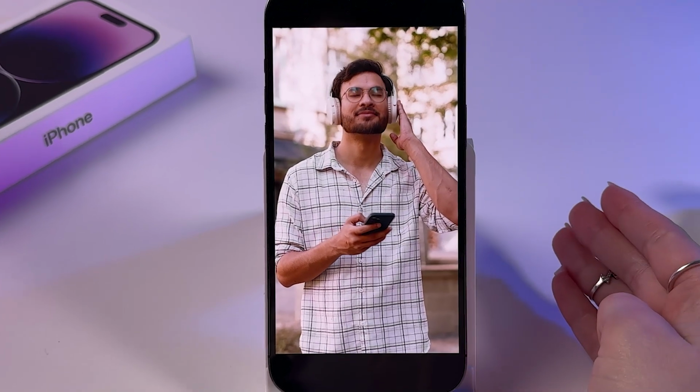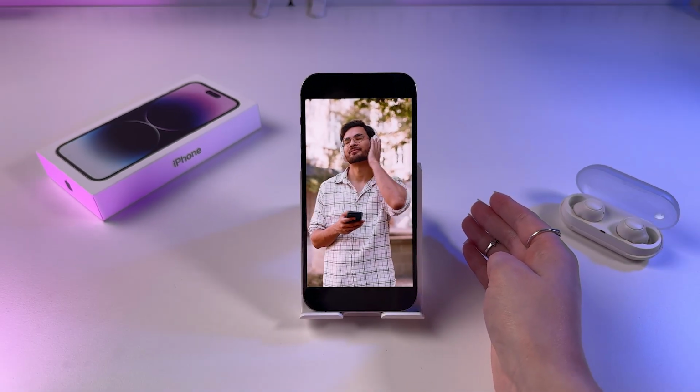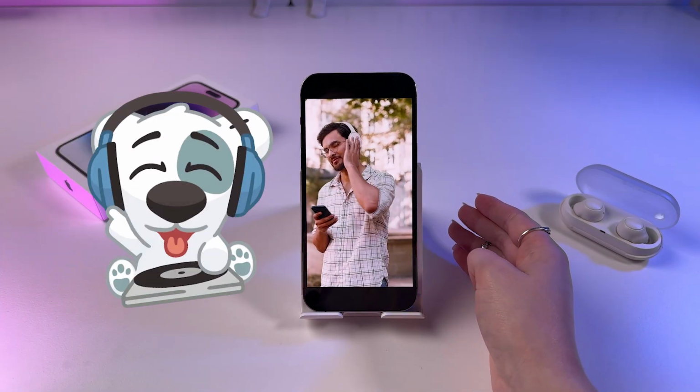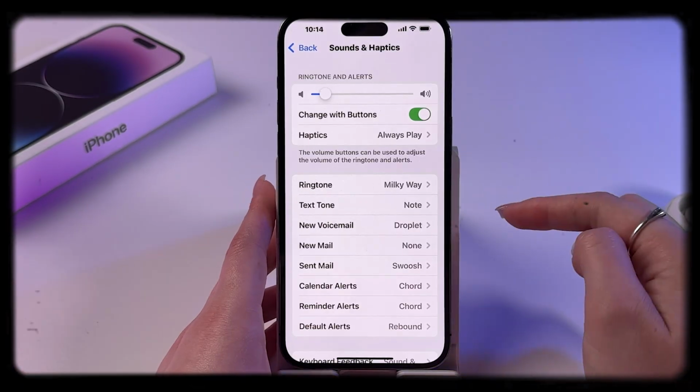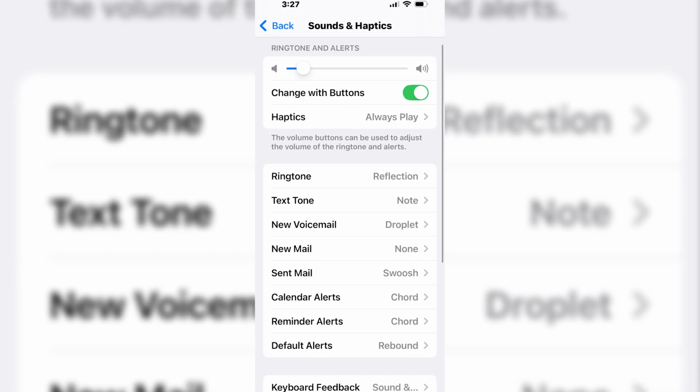Is your iPhone ringing with a standard ringtone and you want to change it to something more personalized? Let's do it together. Watch the video until the end and I'll share a cool tip.